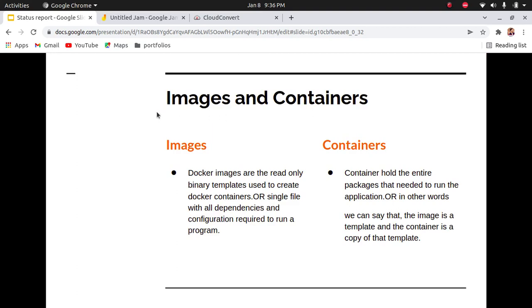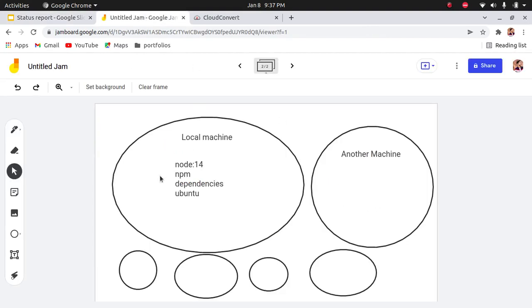So let's move further. So what are images and containers? You can see here, Docker images are the read-only binary templates used to create Docker containers, or a single file with all dependencies and configurations required for running your program, right? And what are containers? Containers hold the entire package that is needed to run the application. We can say that the image is a template and the container is a copy of that template. So what does it mean, right? So let's see.